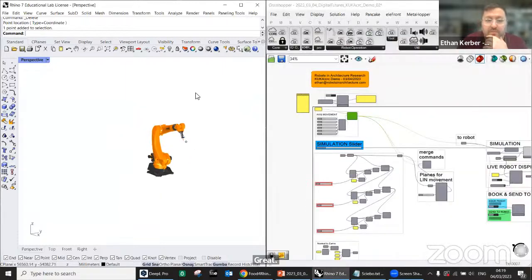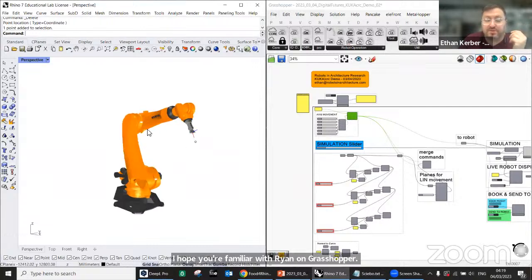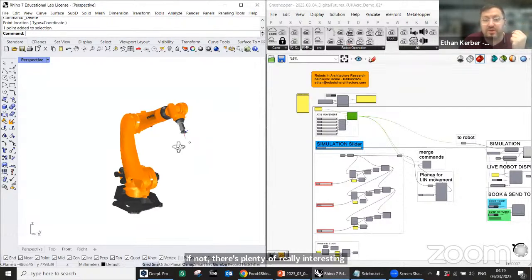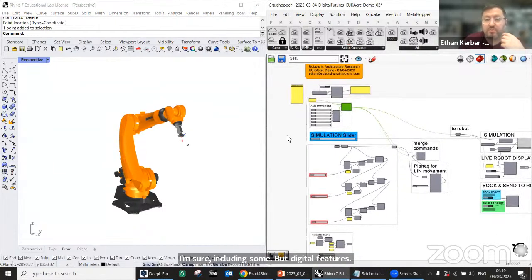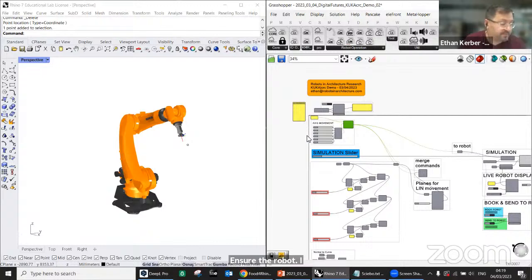I've got an intermediate user. I hope you're familiar with Rhino and Grasshopper. If not, there's plenty of really interesting courses, I'm sure, including some by DigitalFUTURES. I know the Chair for Individualized Production has some great courses online. We're actually preparing a massive open online course that we hope to share with the world soon about Intro to Robotics. I want to walk you through a little bit about the process of how to work with robotics.